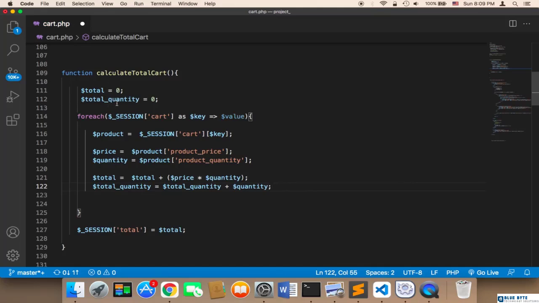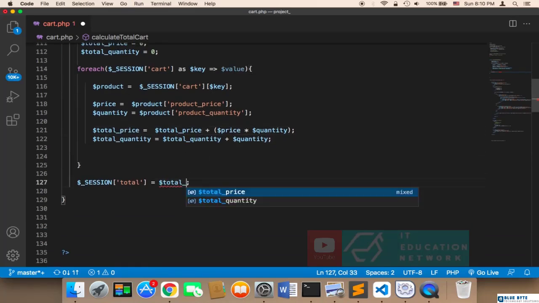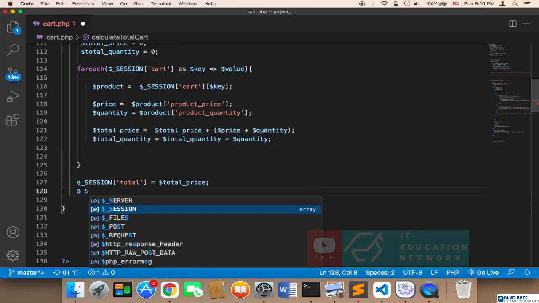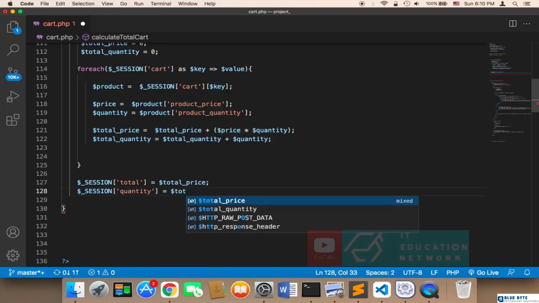And in order to differentiate between the quantity and the price, I'm going to say here total price, and here total price, and here total price. So that's it. Here also total price. And I'm going to create a new session variable called quantity, just quantity. So the quantity here is going to be equal to the total quantity.